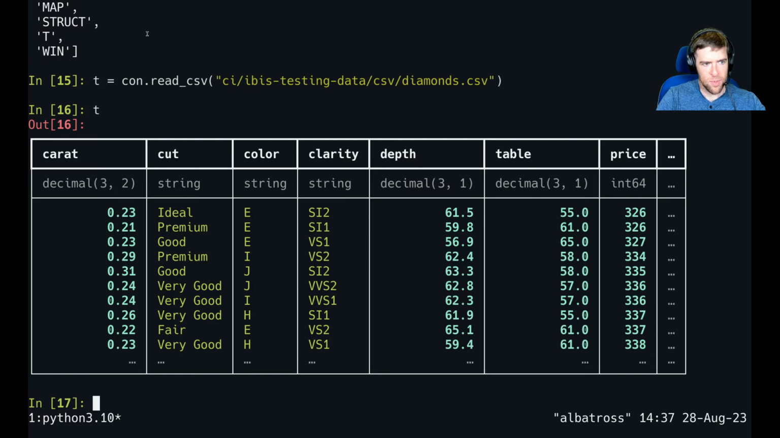The precision is 3, which is the total number of decimal digits, and 2 is the number of decimal digits following the decimal point. That's the precision and scale. And then it's done that for some of the other numbers as well.